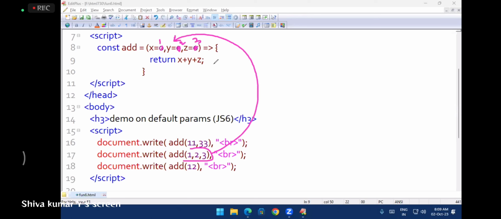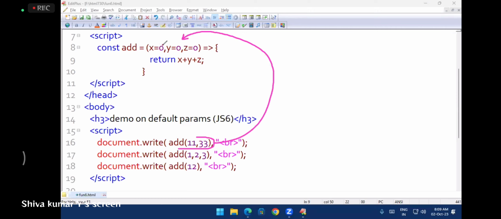Next is the second call, sir. This time I'm calling with 2 values. X value is replaced with 11, Y value is replaced with 22. Z value, I have not passed anything, sir. It continues with 0, so the default value of Z is 0. If the user is not passing any data, the program continues with 0. Now what is the calculation, sir? 11 plus 22 plus 0. Answer is 33. Perfectly it comes.